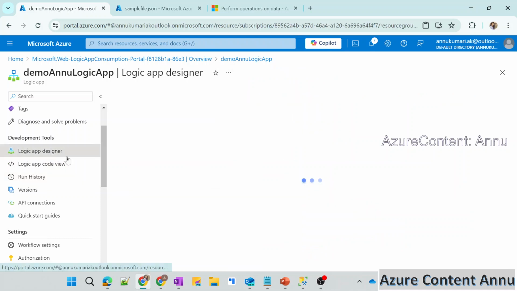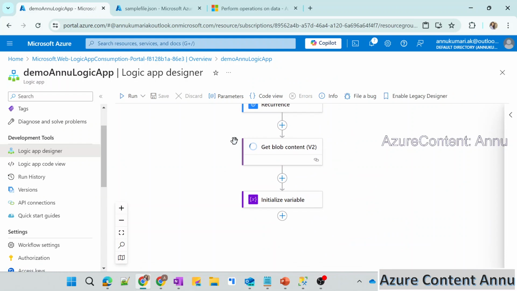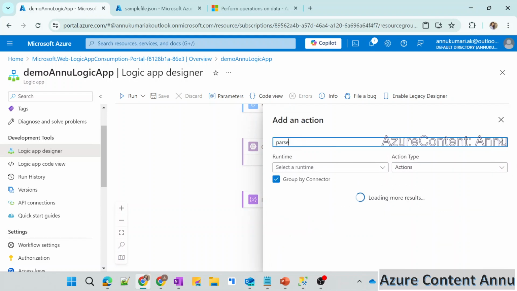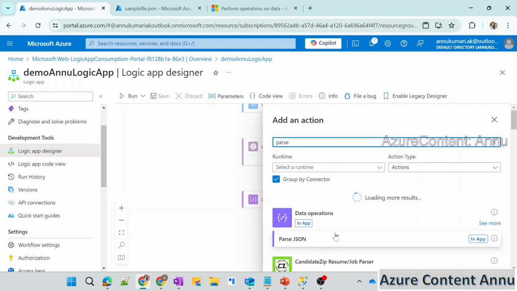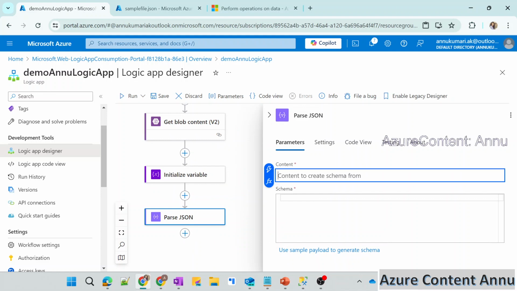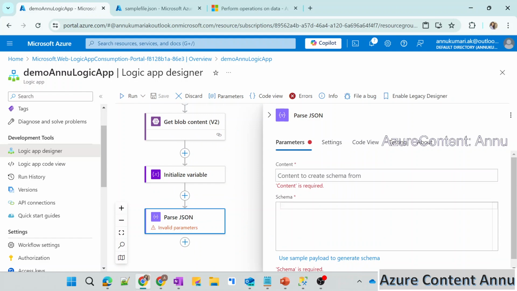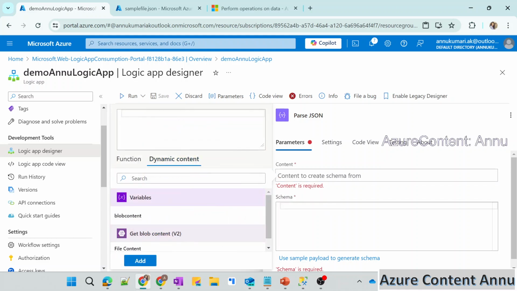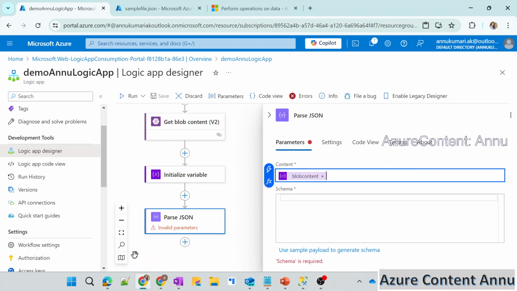Okay. So let me go to the designer again, and we will try to parse the JSON, and we will add an action called Parse JSON. So let's try to search for that. It's coming under data operations. And if we click on that, here we need to provide the content, and then we need to provide the schema for that JSON. So for content, we are just going to point to this variable content. Okay. So let me go here and we will select this blob content, which is basically the value present in the variable blob content.